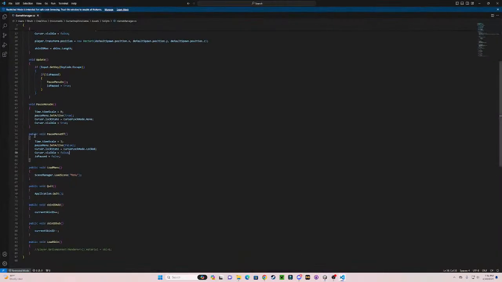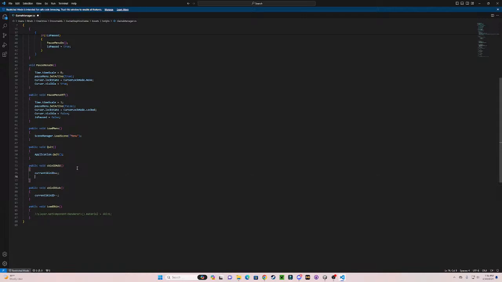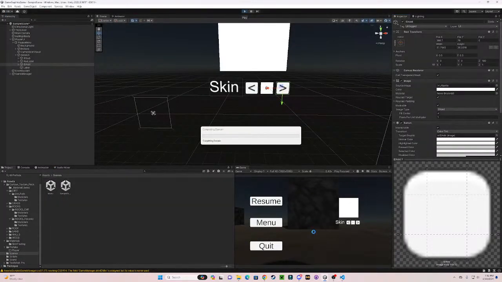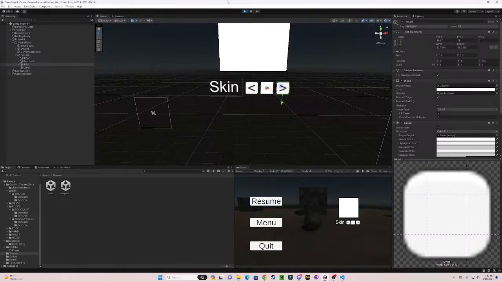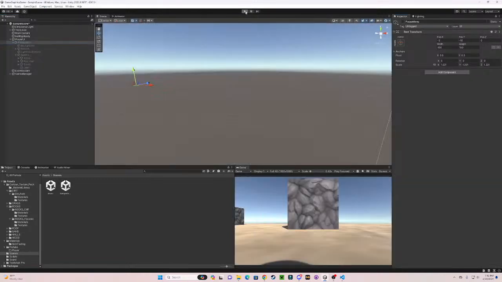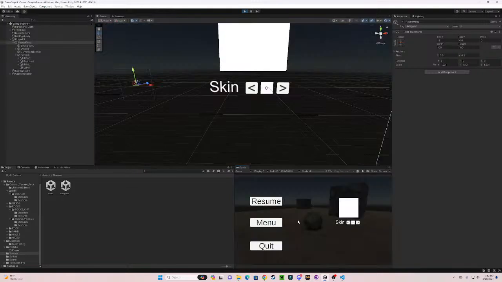Cool. Next thing I'm going to do is I want this to debug.log the current skin ID each time I do this. And then we can see if this is working before we invest a bunch of time into this. So, let's press play here. When I press... Oh gosh, hold on. Well, it shouldn't matter. Yes, it will. Okay, hold on. Let's turn the pause menu off so this is working properly. Alright, pause.